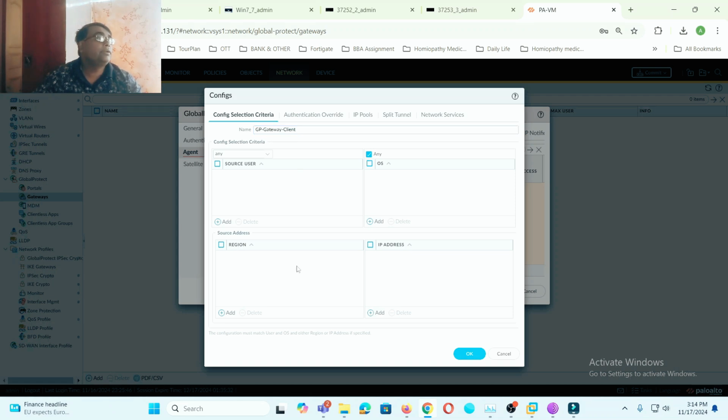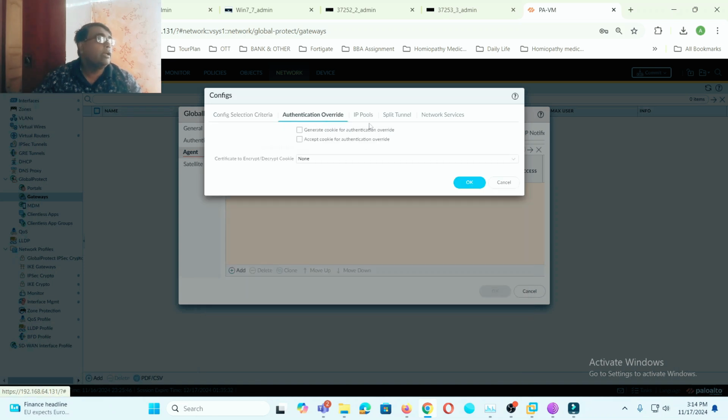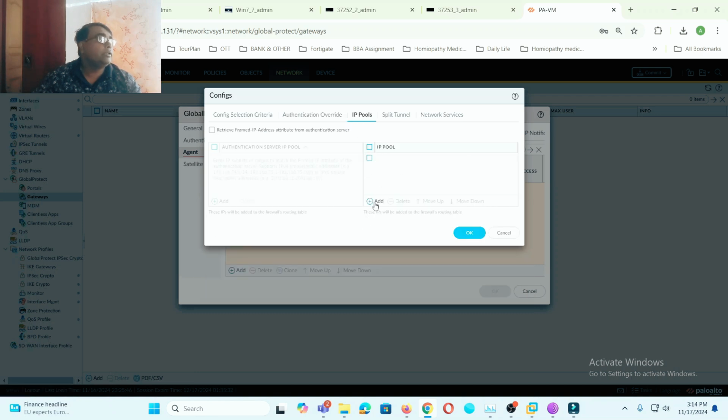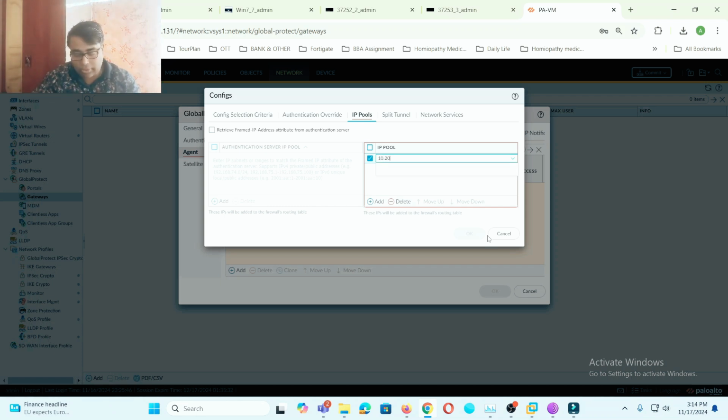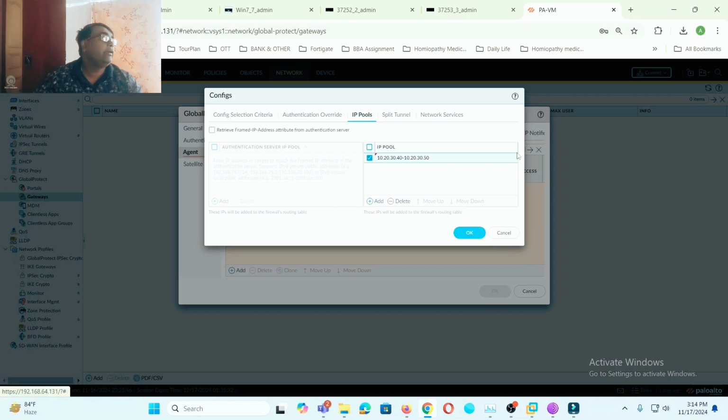Gateway client. So the source is any user source, and anything that can access GlobalProtect. It is not required. IP pool is required. Provide the IP pool. So what IP pool do I give? I can give 10.20.30.40 to 10.20.30.50. This is a pool that I can provide.